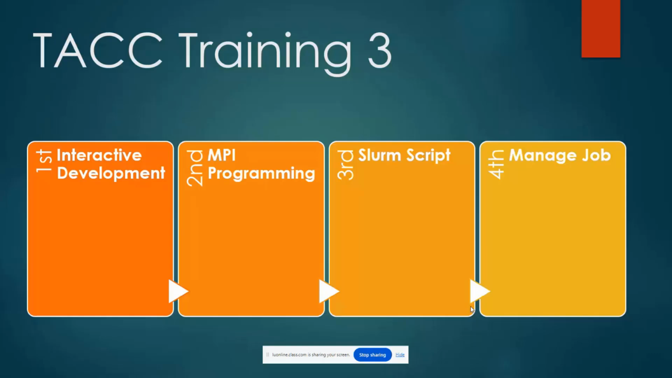The first one is interactive development environment. The second is MPI, that is for the parallel computing program. Third one is a script. Whenever you want to submit a job, you have to write this script. We have the template. You can copy it into your home directory, make a simple modification, and then you can use it in the future. The last one is regarding job management: how to manage your job, to monitor it, to kill it, to control it.